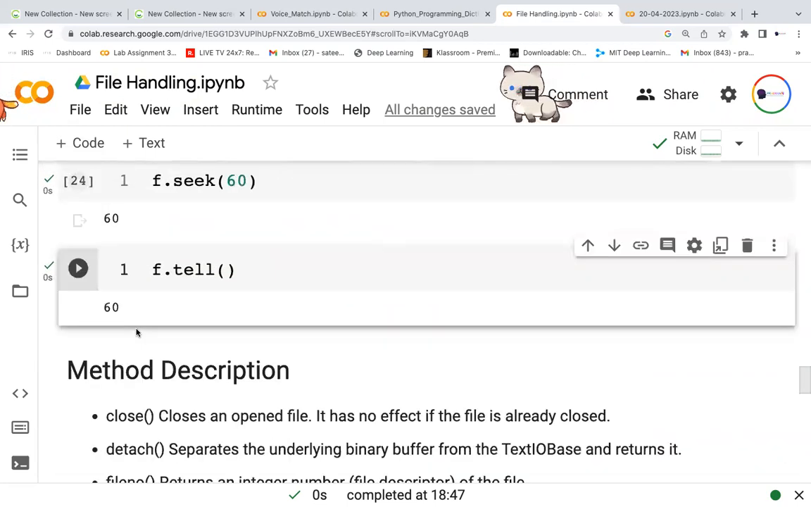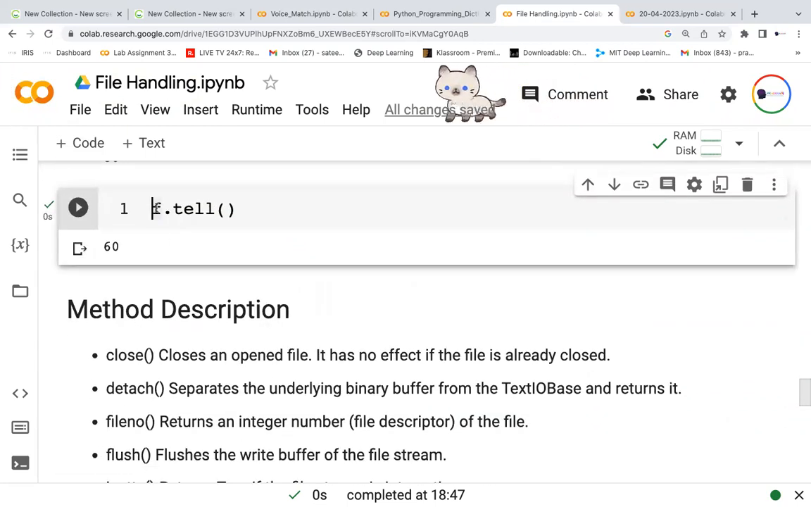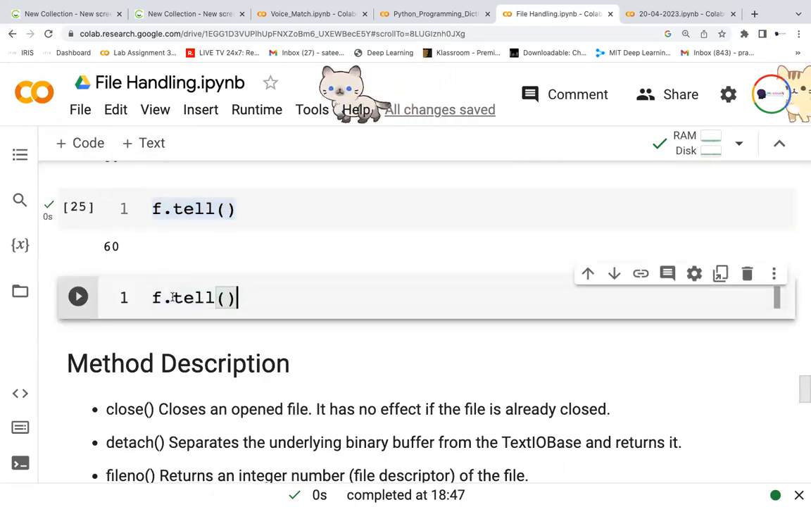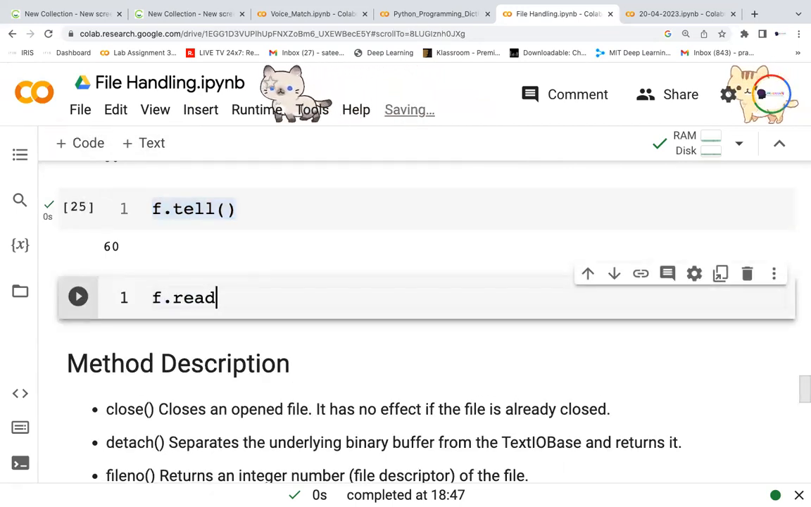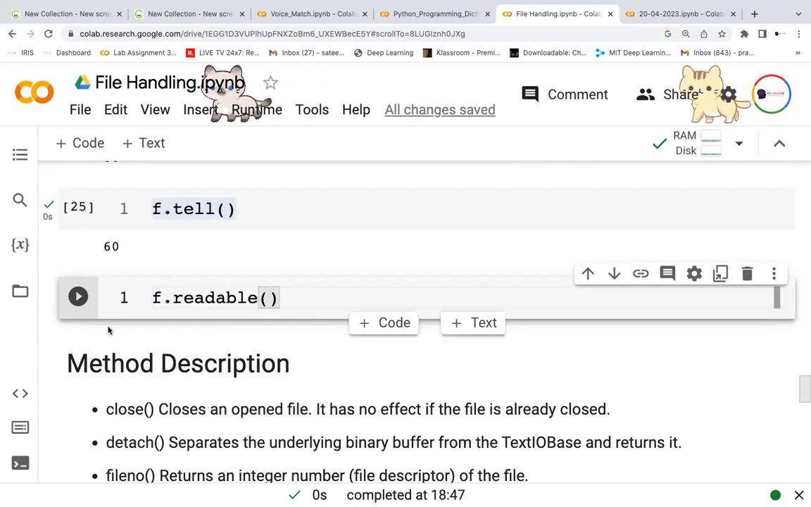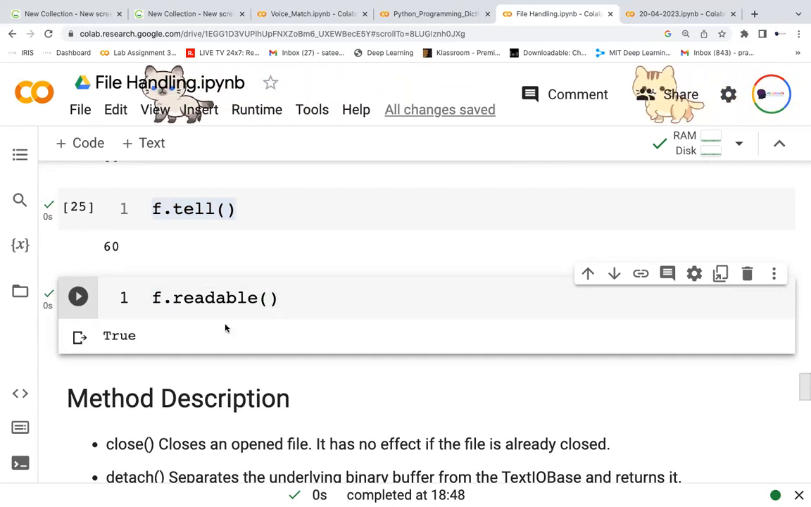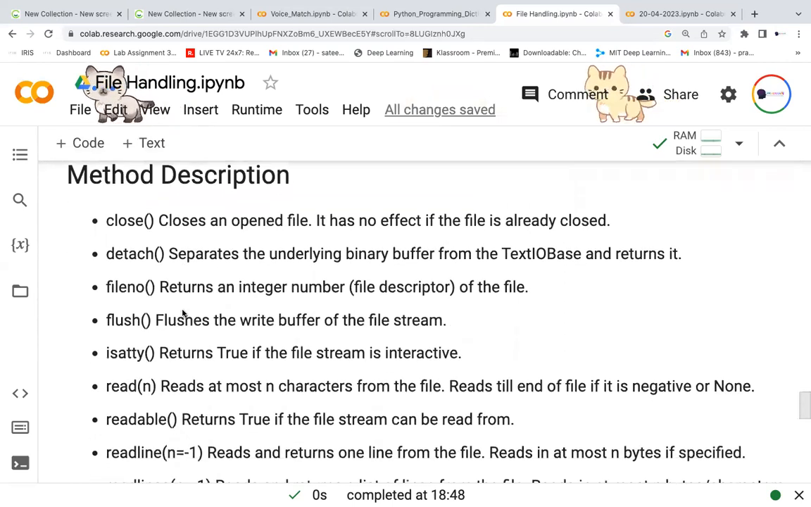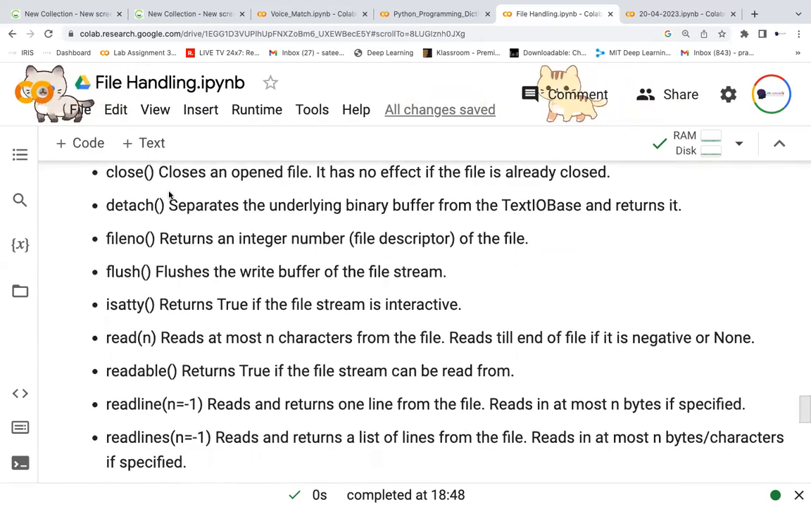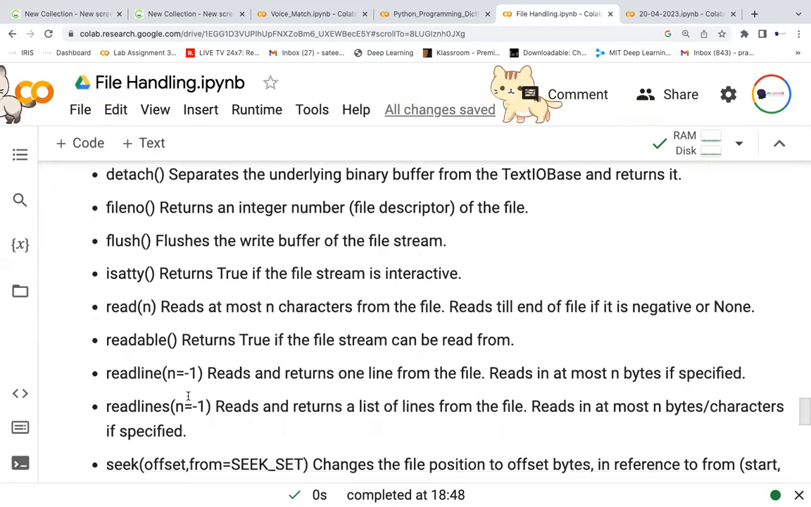Readable. So readable is another thing we can also check, whether it is readable or not. Let me check that also. Readable, whether this file is readable or not. So it is true. Next, close is done. So these are the very basics.